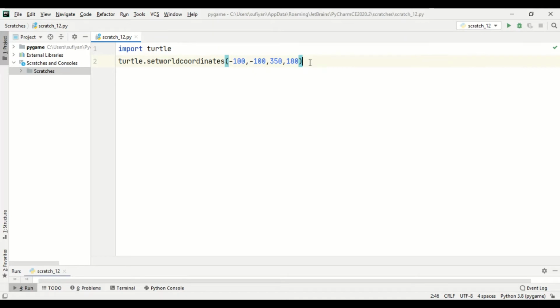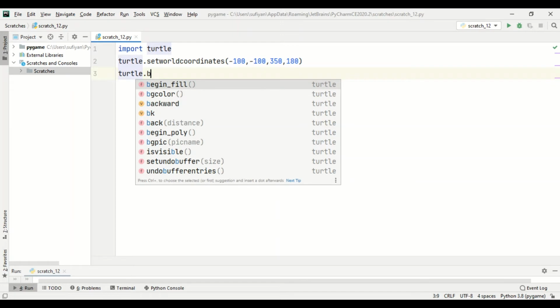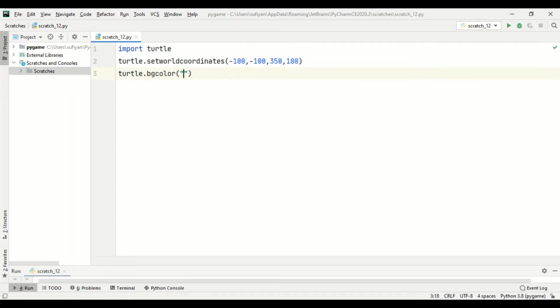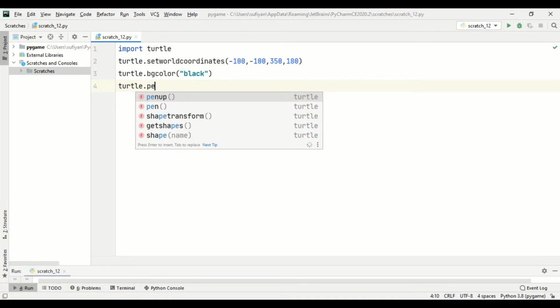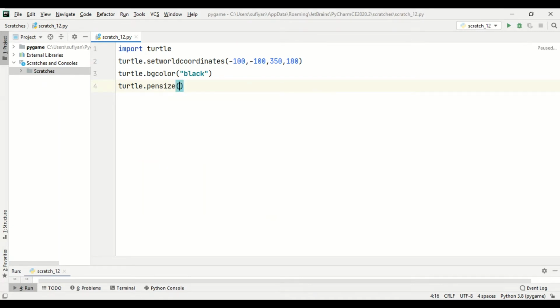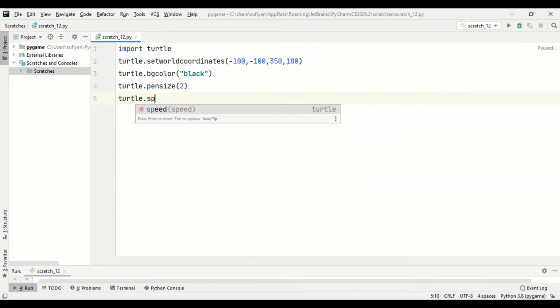Now we will specify the background color of our window. turtle.bgcolor, which is black. We will also specify the pen size and the speed. turtle.pensize 2 and turtle.speed 0. 0 means fastest.